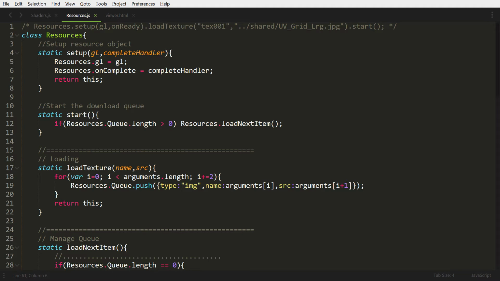So, create a new file called resources.js, and we're going to create a new class called resources. And we're going to have a static function at the very top called setup. I need to set it up with the GL context and a complete handler. The on complete handler is an event handler. We're going to pass in a bunch of things that we want to load up, from the server or from a local drive. And when it's all done loading, call an event, because startup is now going to be two separate steps.